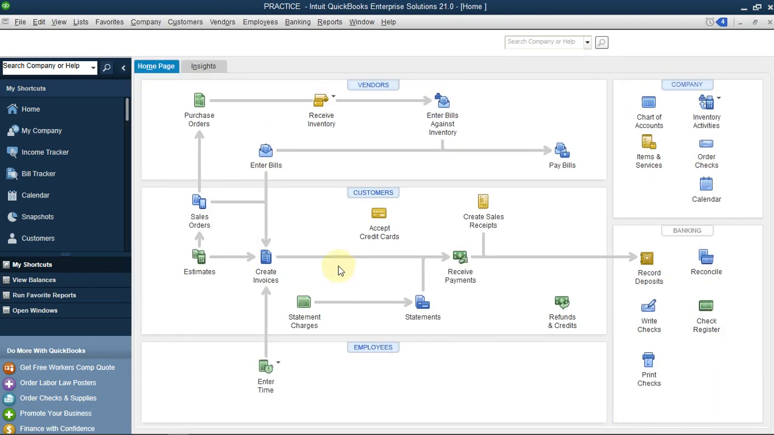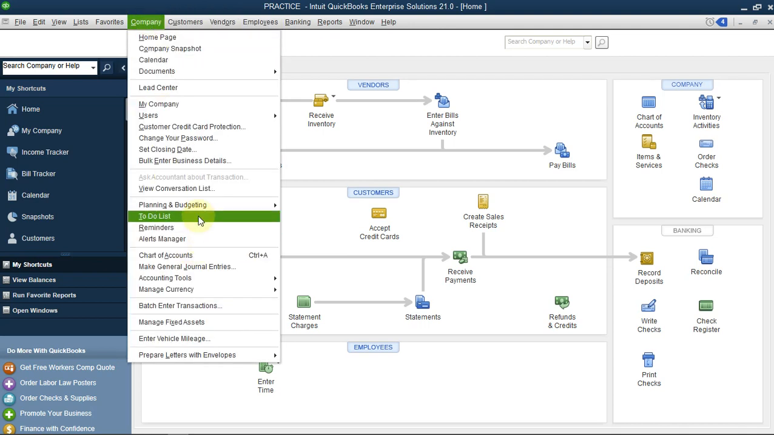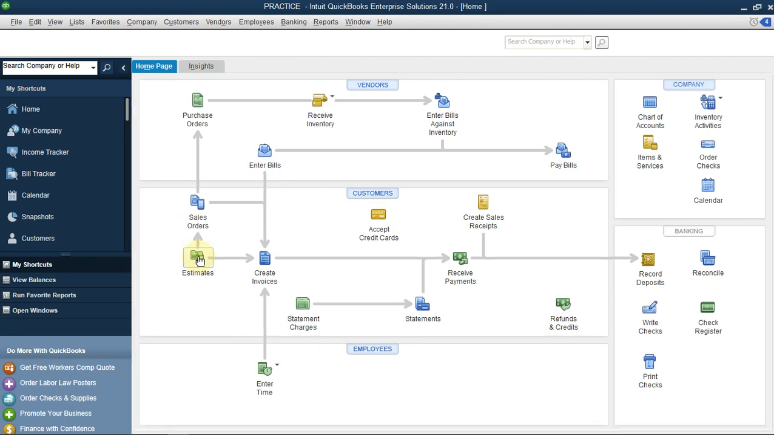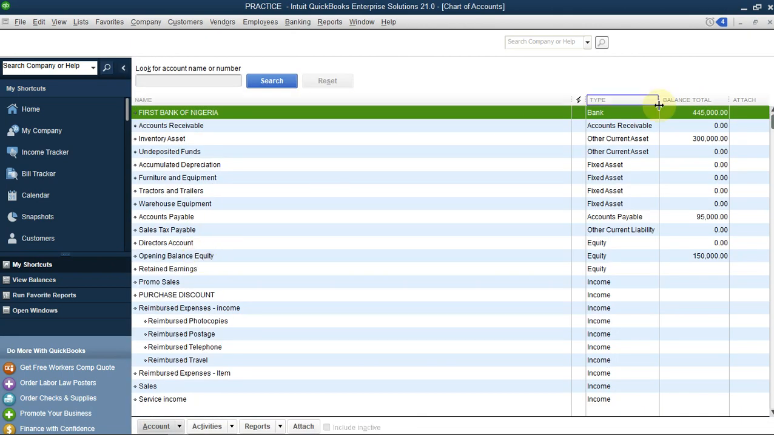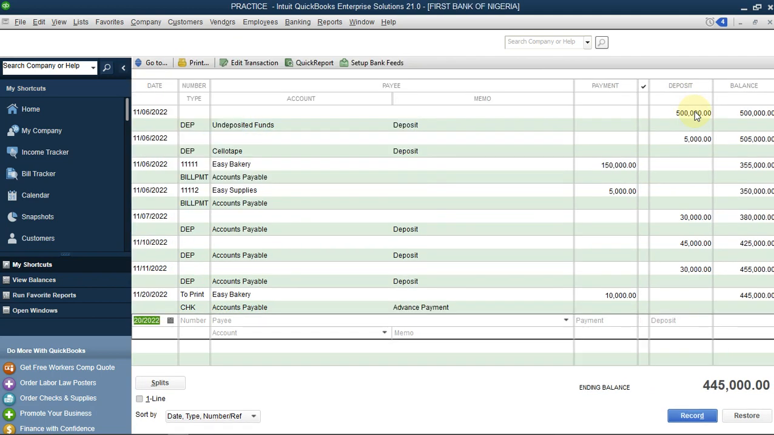Now how do I see my bank account? You can check under the chart of accounts. Go to company and click on chart of accounts. Now you are going to see the amount has reduced. Double click on that. You're going to see that the amount has reduced by 10,000. Formerly it was 455, now it's 445,000 naira.